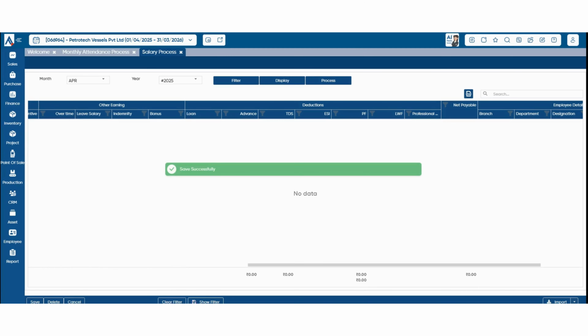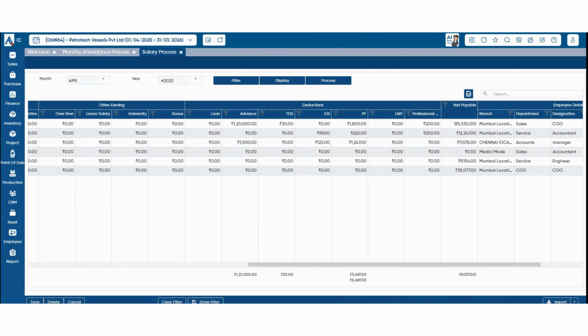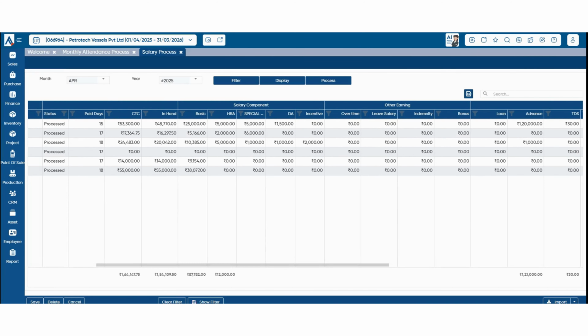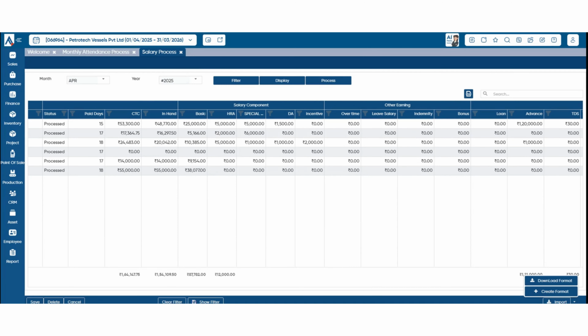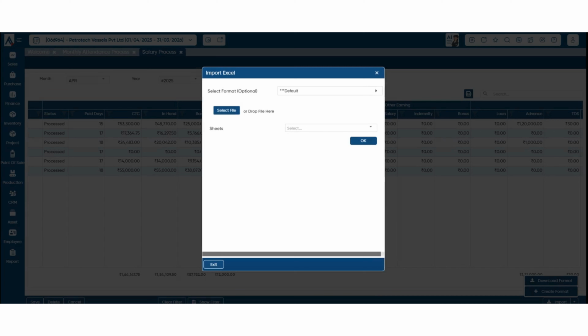Now, if you want to review the old data, again, you can just click on Display, and you'll see all the previously saved entries. If you wish to process it again from scratch, just click on the process icon and start fresh. There's also an import option available here. So, if you want to directly import the net payable or the salary structure, click on Import, download the format, and then upload the updated file using the same button.